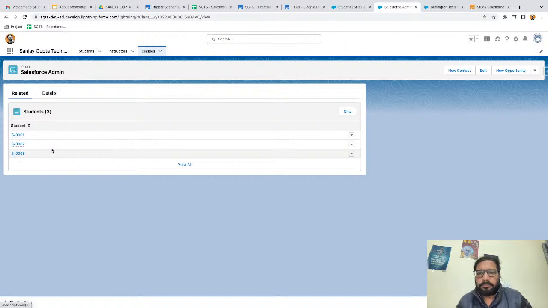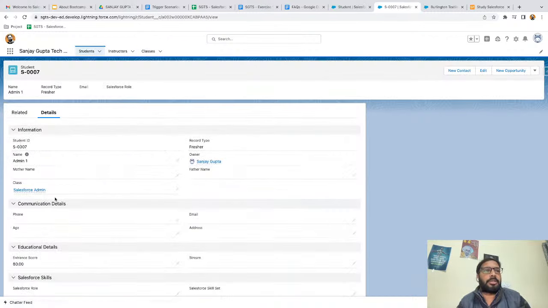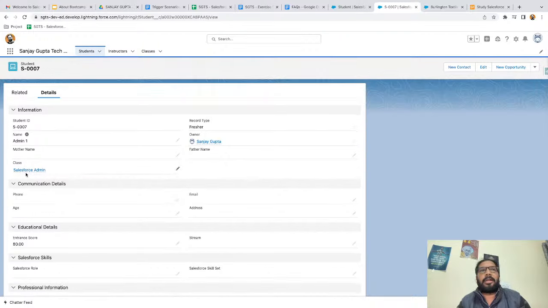So I can see a few questions. One question is, what if student 0007 is in both classes? So in that case, you need to create lookup for both. And sorry, it is not possible because if we open this 0007, here you can populate any one class, right? If you want to relate this record with multiple classes, for that we will be using many-to-many relationship through junction object.